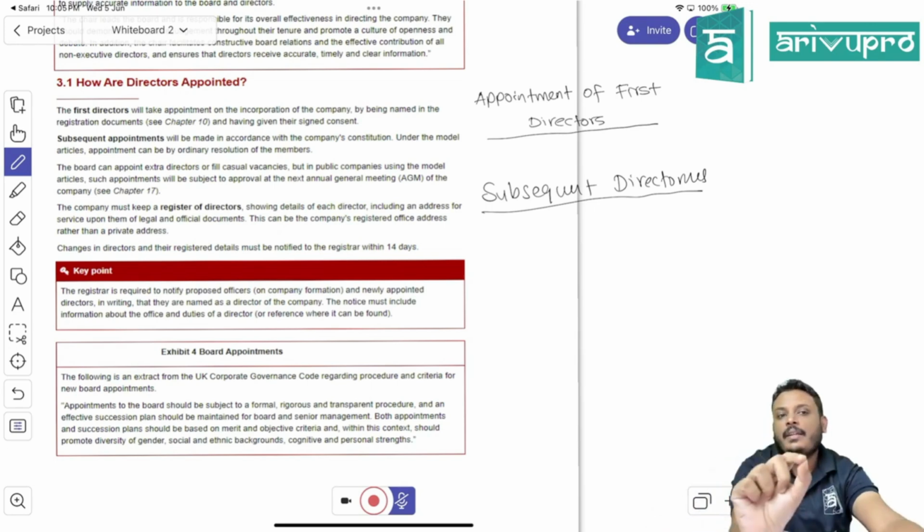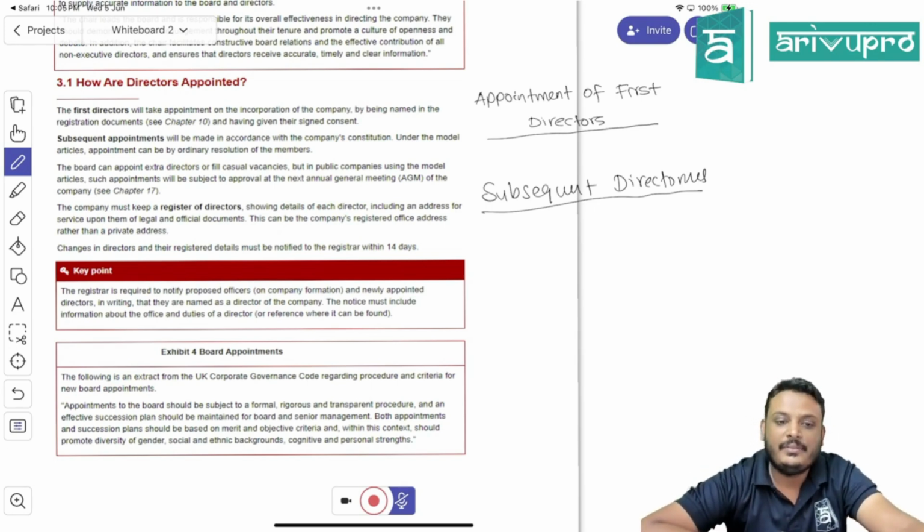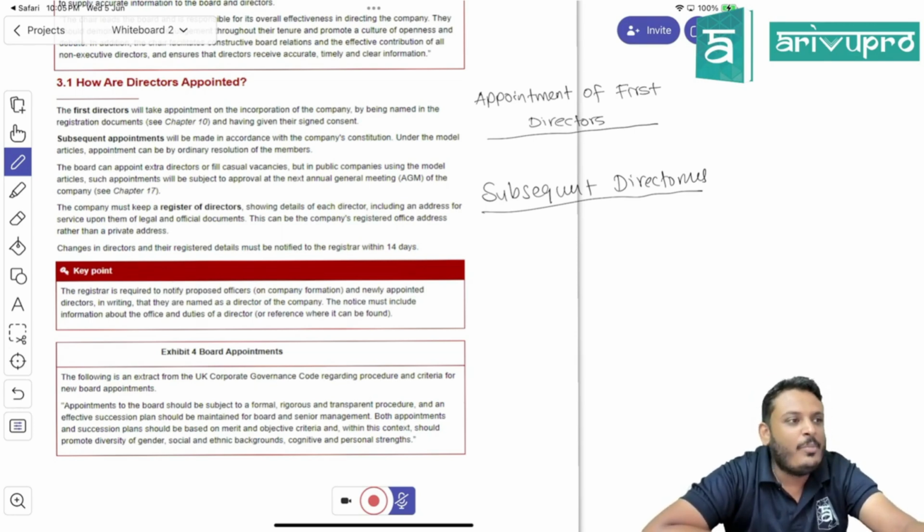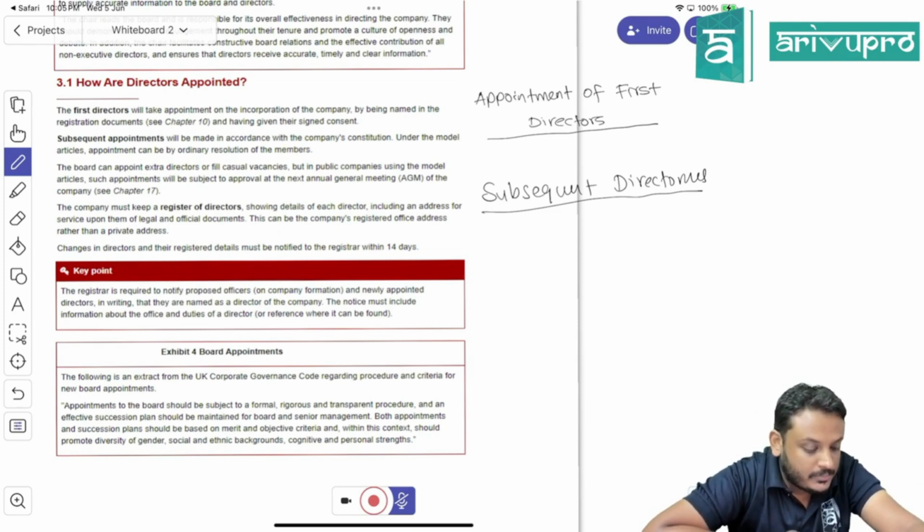Underline the word replacement of existing directors. Underline the word additional directors. That is what is called subsequent. If you need more directors, you can recruit more. If you want to replace an existing director, you can recruit more. Is it clear?